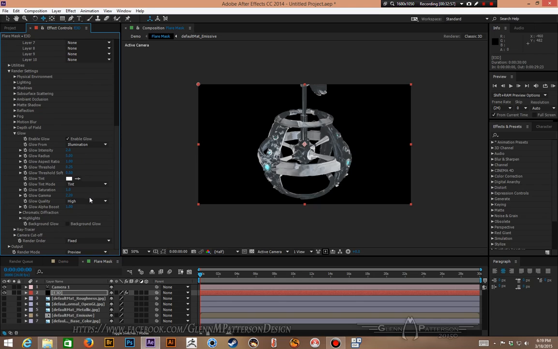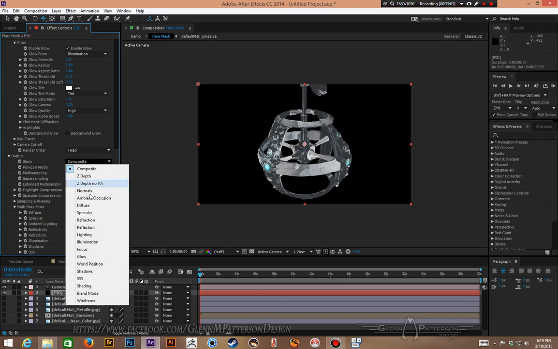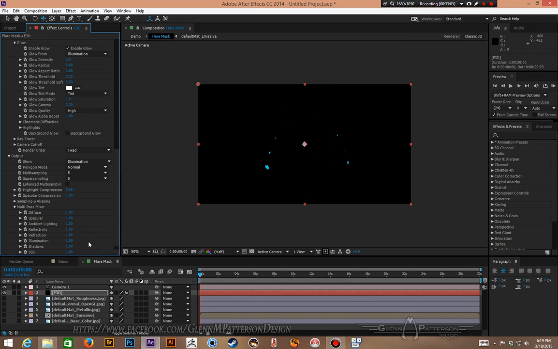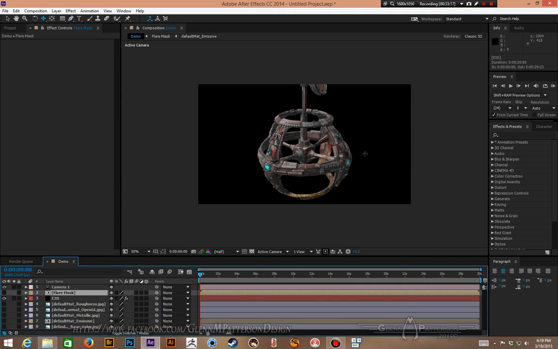Now go to Output and instead of Composite, we want to do Illumination. Boom. Now it's just our little illuminated lights there. That's what we want. So we can close him down, and you can actually turn the visibility off. Now every time we do a camera move in this comp here, that illumination mask is going to rotate with it.